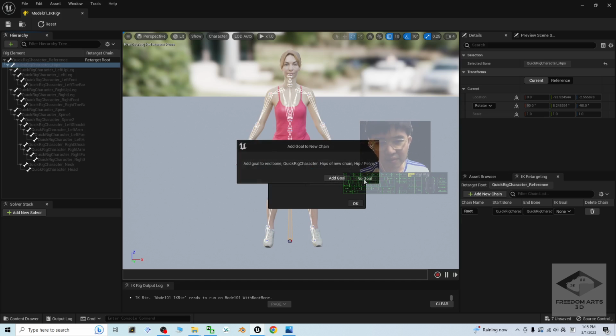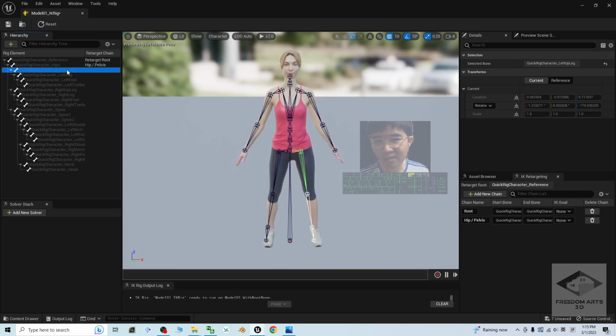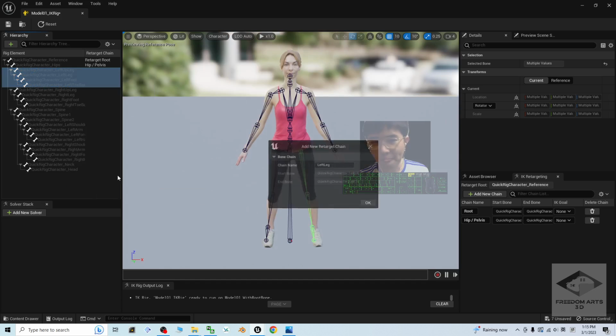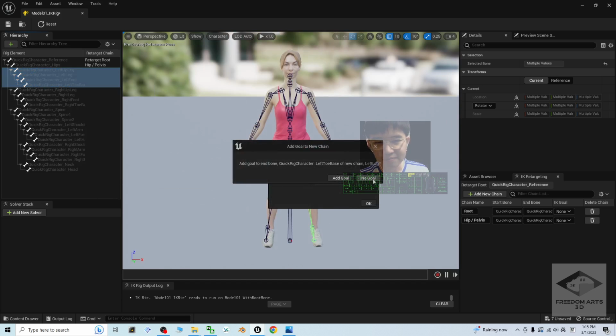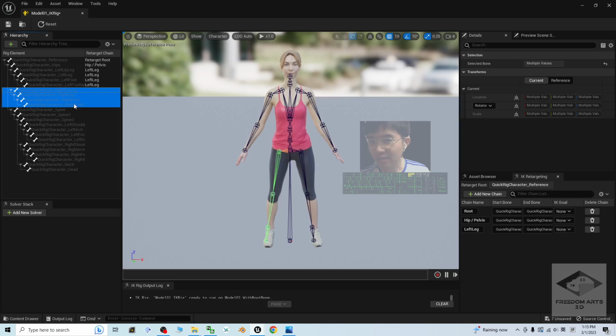Okay, next is the whole leg. You can see 1, 2, 3, 4. Just select them together, hold the control. 1, 2, 3, 4, the whole leg. Right click, new retarget chain. Left leg. Next is the right leg.